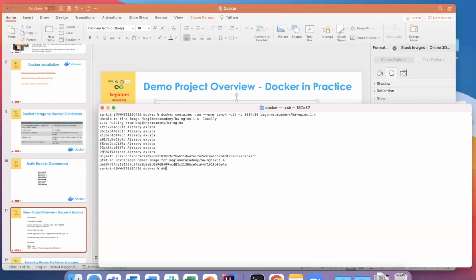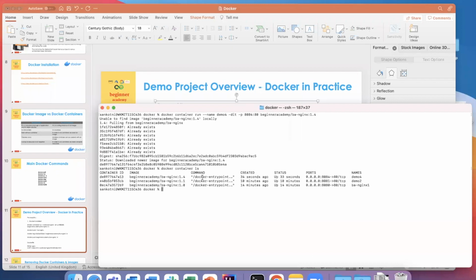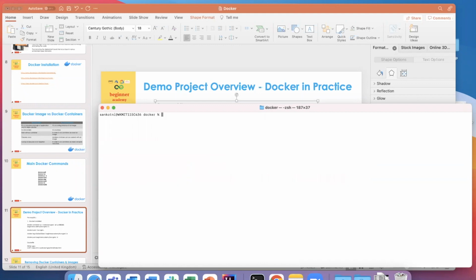Yeah. So if you see here, the same image we were able to download it, and that particular container we were able to run it basically. Okay, so let me show the container with container ls. So if you see here, 1.4 also is running on 8080. This is a container basically. If you see, the container ID is unique, then name, image name, command, created, status, and port, the name.